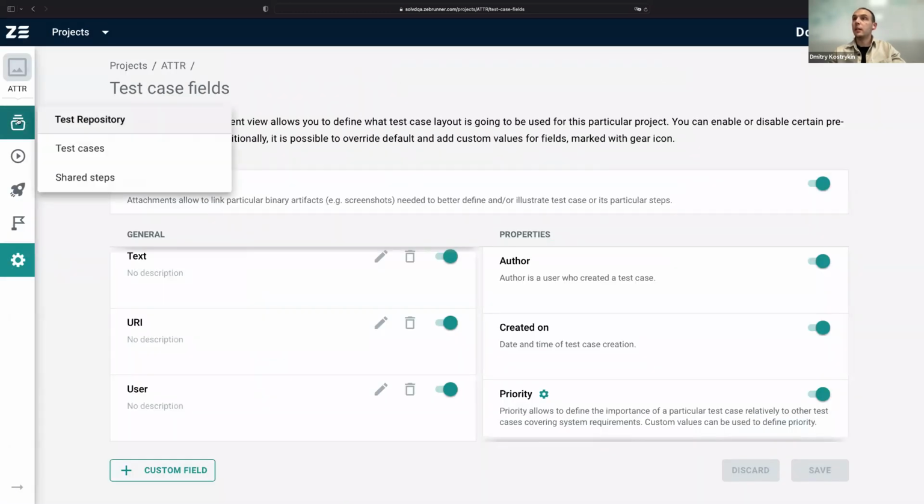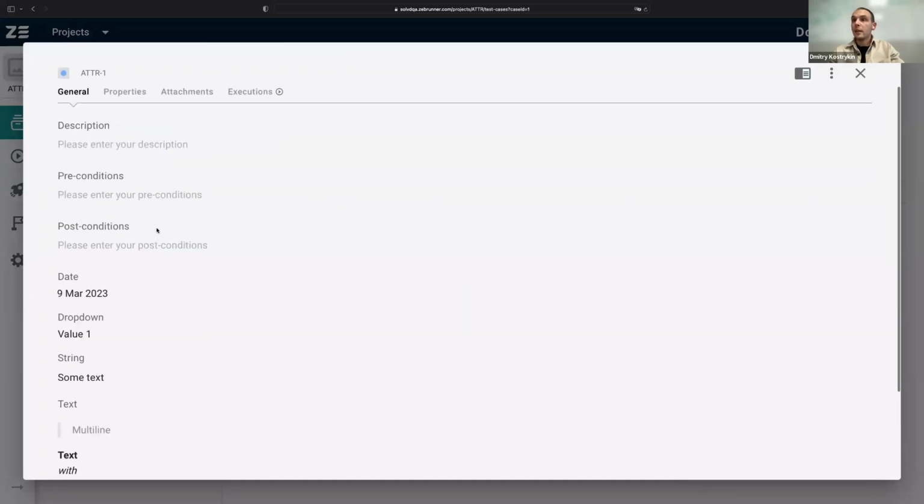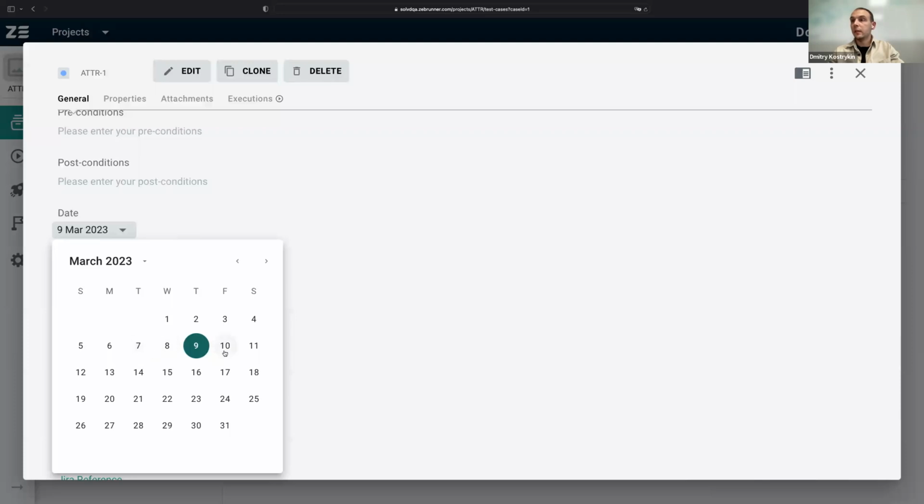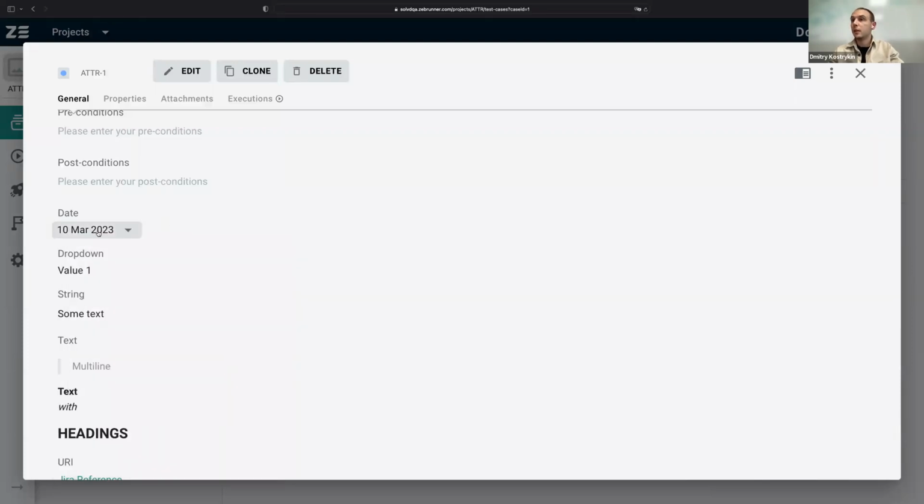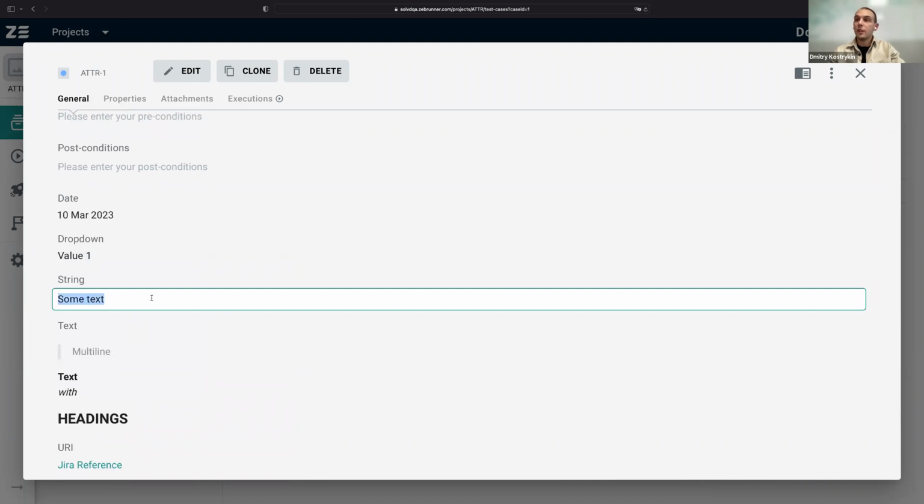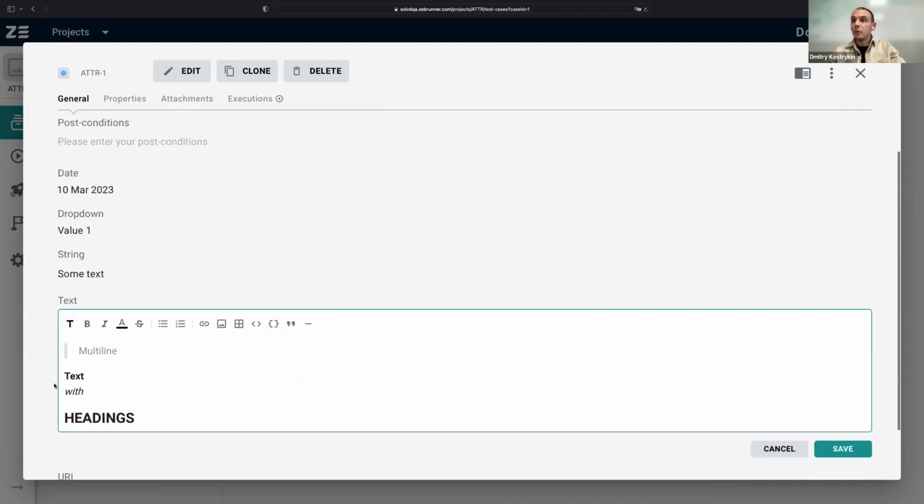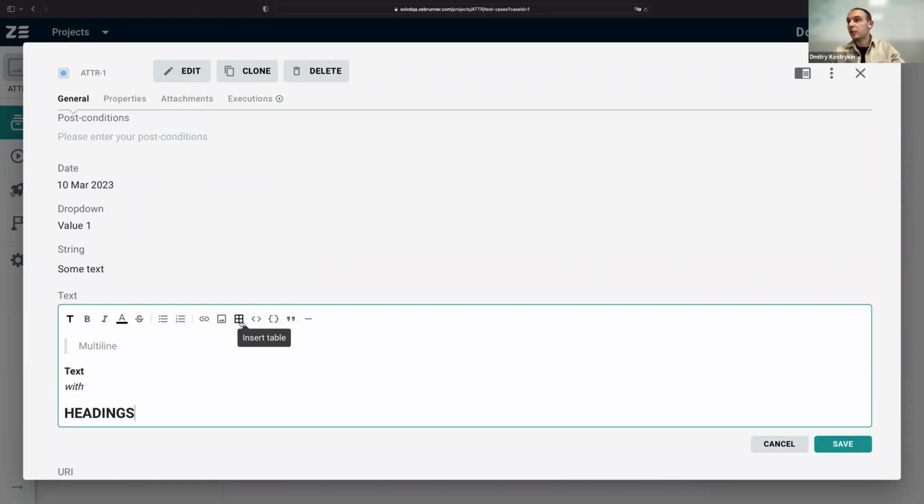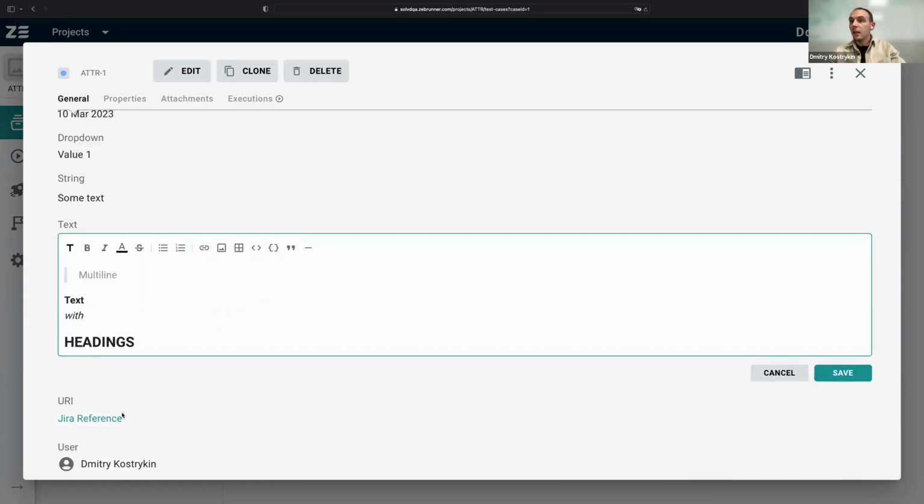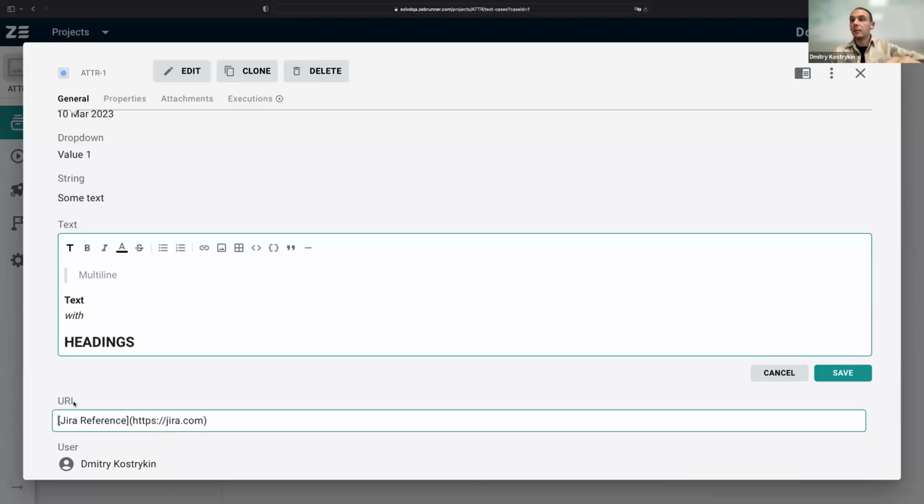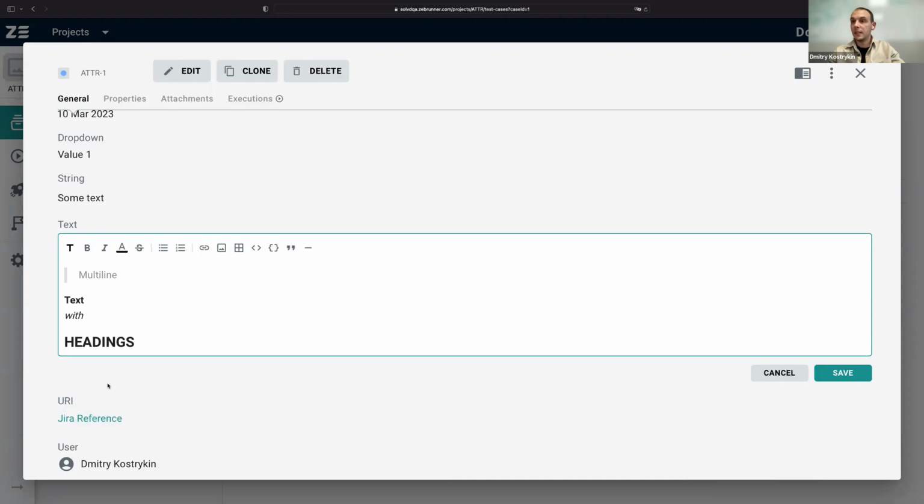How these data types will be displayed, I will showcase on this example. So date will be a simple dropdown with date values. This can be used for creation date or for execution date, for example. This is an example of dropdown attributes. This is a simple string text where we can specify anything. And this is a rich text multi-line field where we can insert images or tables or anything we want, or apply some styling. Also, we have a URI field where we can specify the link and a meaningful name for the link itself. And also we can assign our test cases by setting up the usernames.